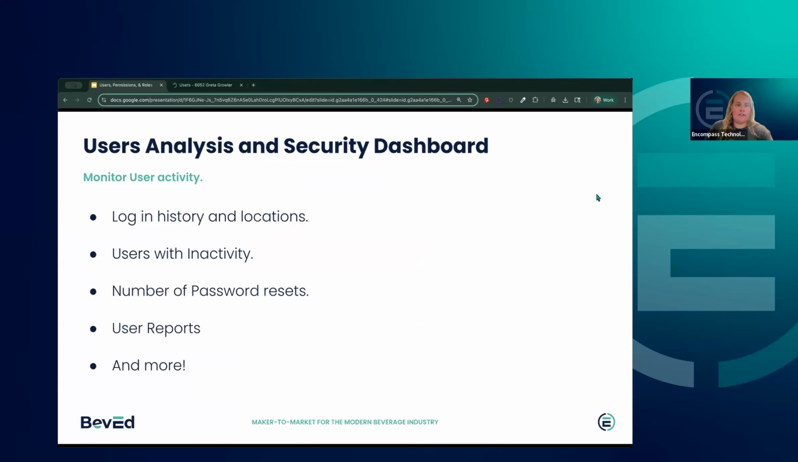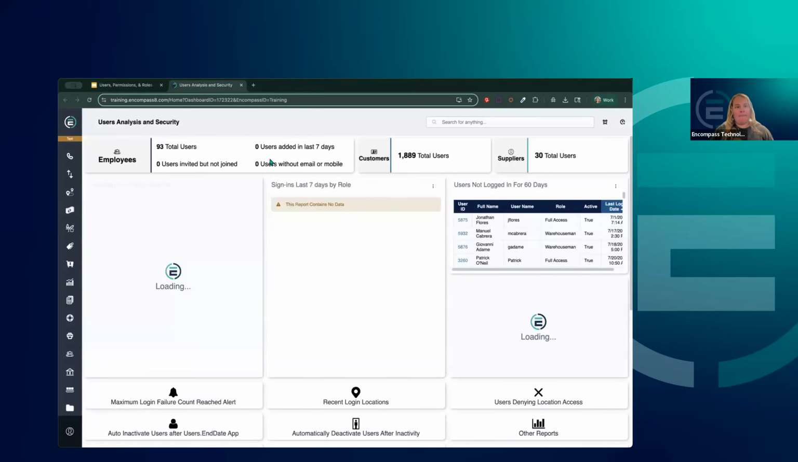And then the last thing I want to show you is our user analysis and security dashboard. I think this is a little known secret that a lot of people haven't seen that has some really helpful information here, especially if you are somebody who is responsible for managing your users or the security of your site. There's a bunch of different things that you can view in here, so I'm just going to pop open the dashboard so we can see what it looks like.